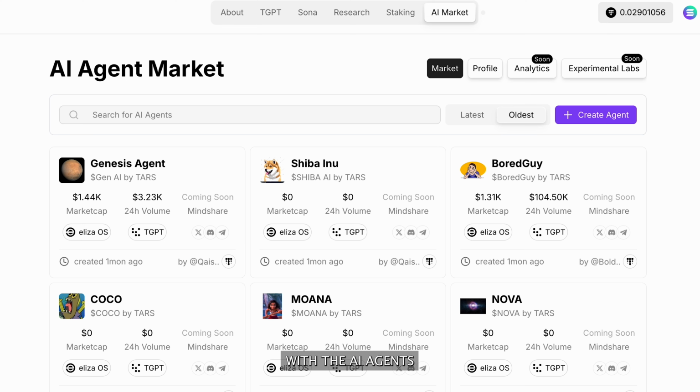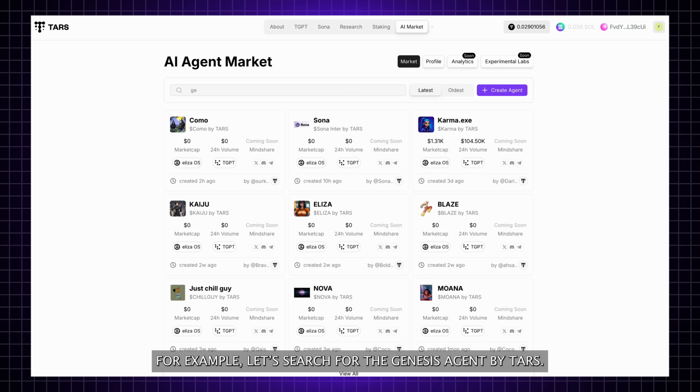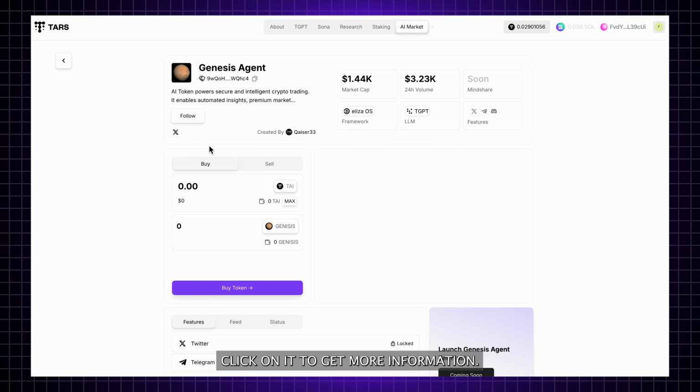With the AI agent and token search feature, you can easily use the search bar to look for specific tokens. For example, let's search for the Genesis agent by TARS. As you can see, it is really fast and simple to use. Once you see your desired AI token or agent you have an interest in from the details like market cap and 24-hour volume provided on the homepage, click on it to get more information.